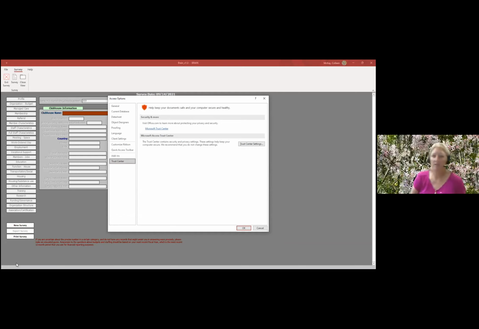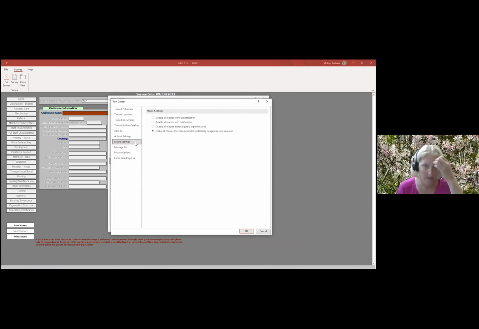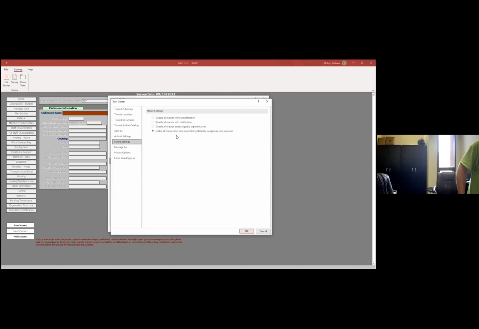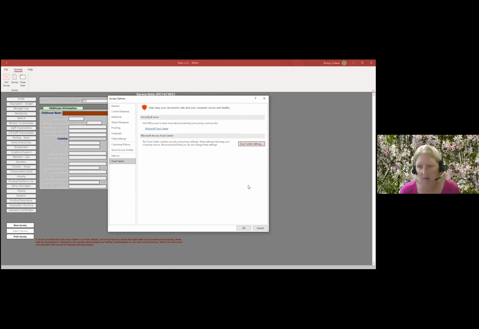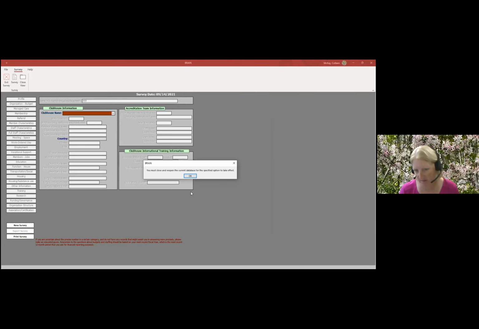So what you need to do is go into this Trust Center here, and we change the settings. And the main one, this macro settings, a lot of times you'll get it and you'll have one of these disabled. They need to be enabled in order for everything to work properly. So you would click enable and say okay. If your settings weren't on enable already, you're going to get a message saying, and here it is, you must close and reopen the database for the option to take effect. Now, in my case, those settings are already there, so things haven't changed.